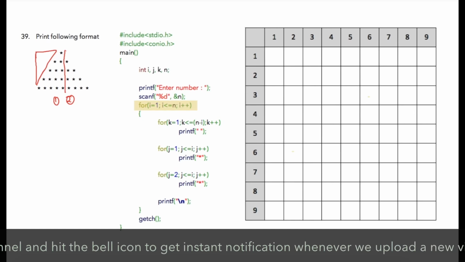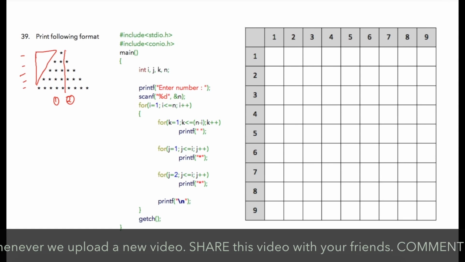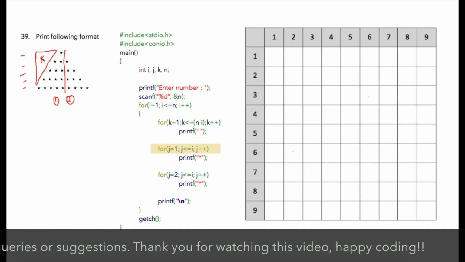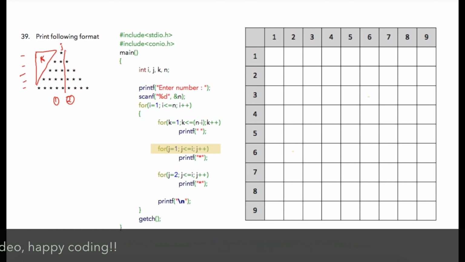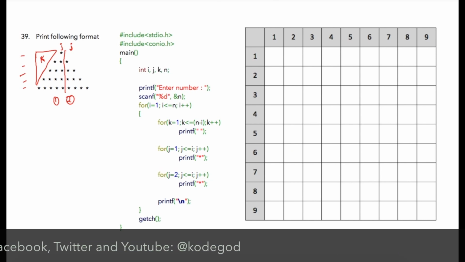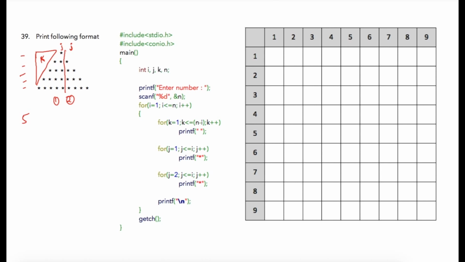One will be for the number of rows. Then one would be for spaces, for which we will be using k. Then the second part can be printed with the help of j, and again the third part will be printed using the same j. So suppose the user has entered, let's say, 5 as the row count. Then our first for loop is for 5 iterations, starting from 1 till 5.